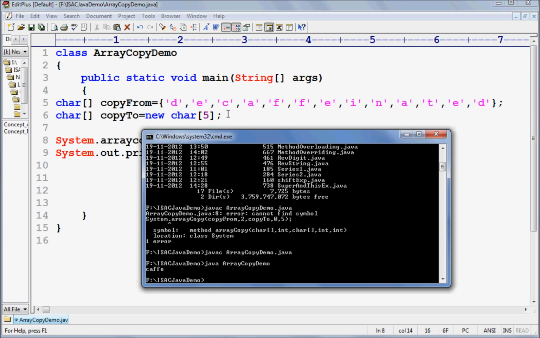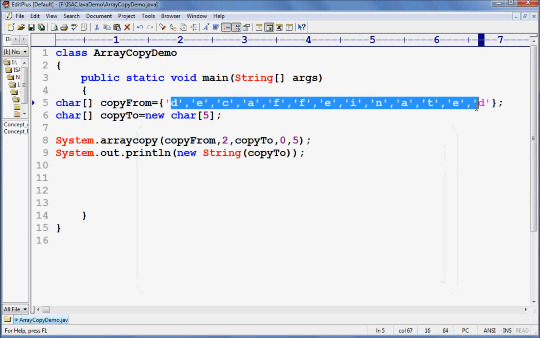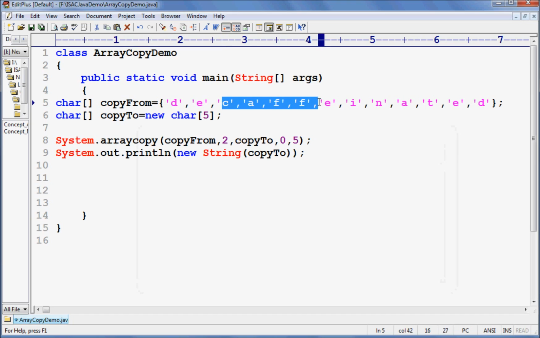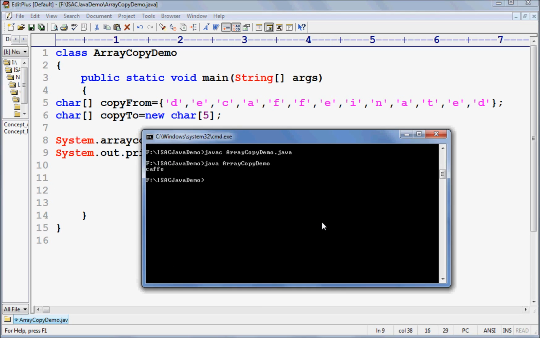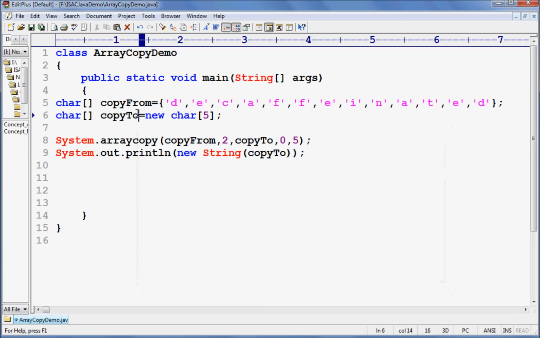So we have copied. We can copy the entire array, but we are just copying only 5 elements into this new array, and I'm saying start from 2 and take 5 elements from this, right? And we have got it in copyTo, and we are just converting it to a string and displaying it here. So you understood this array copy here, right?